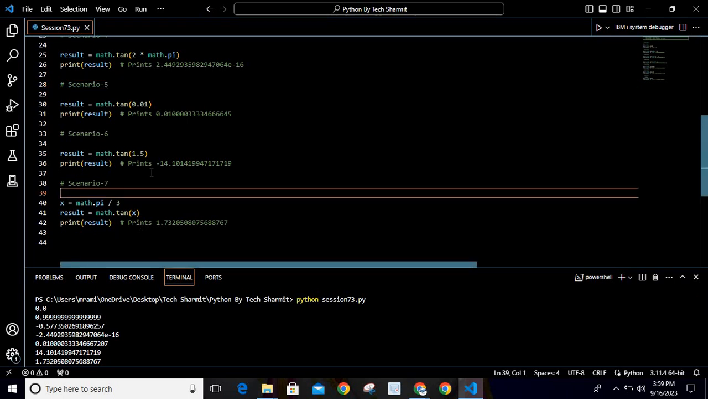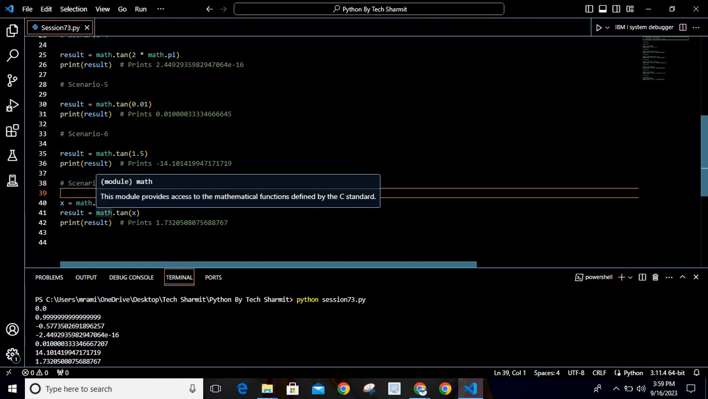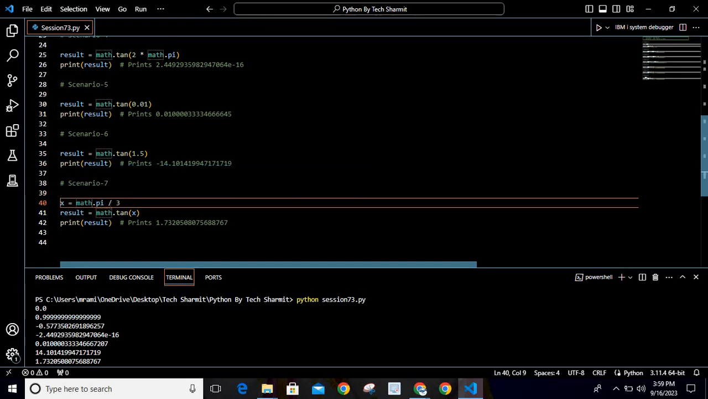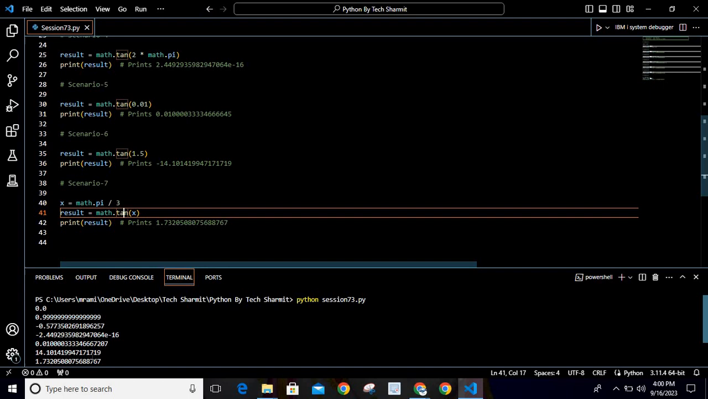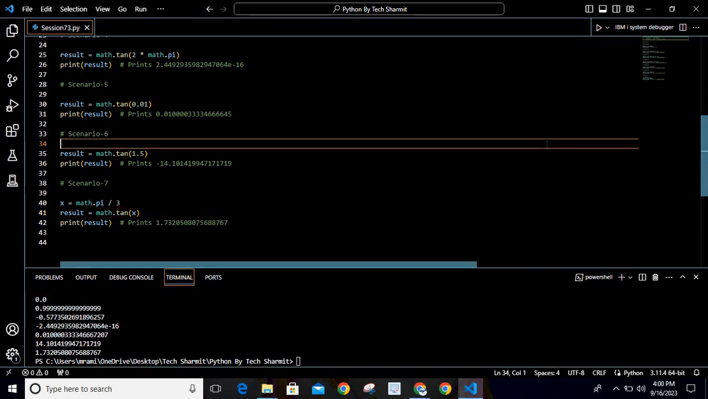So far, till the sixth scenario, we were passing the value directly, but yes, you can pass the value within a variable as well. Let's say you are receiving some variable from a third program or any other program, then in that case you can use this variable as a parameter. So here we are firstly calculating math.pi by 3, and then storing that value in the x variable, and that x variable will be passed as a parameter to this tan function. So the returned tangent value would look like this, 1.7320508075688767.